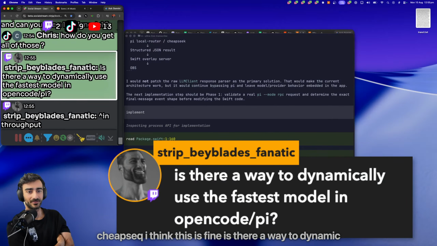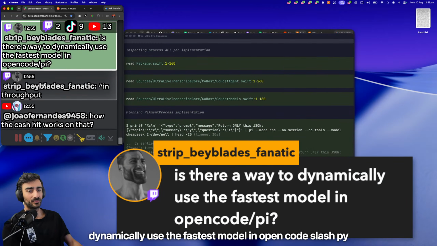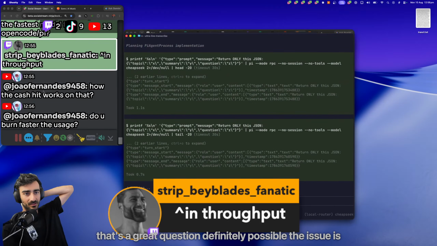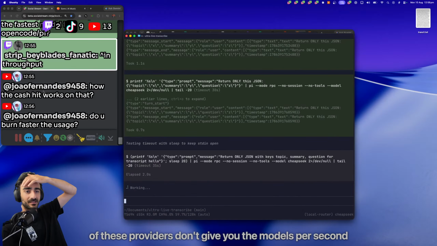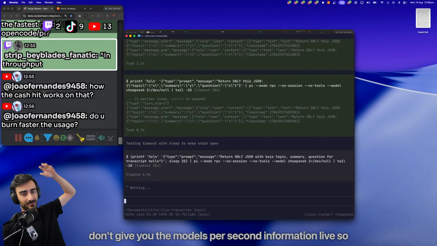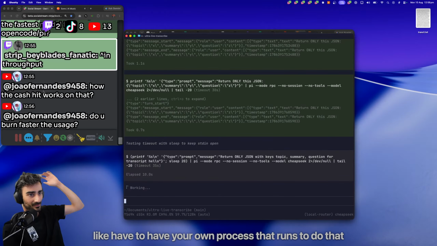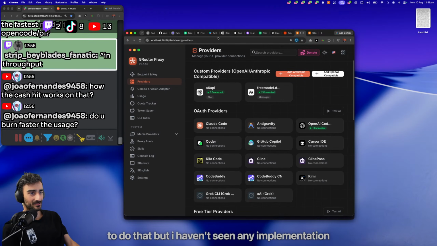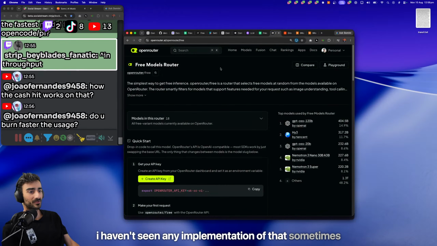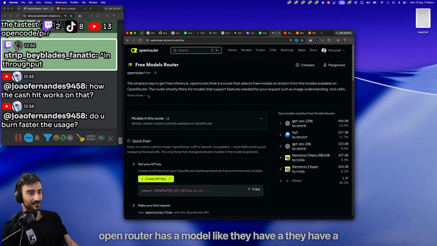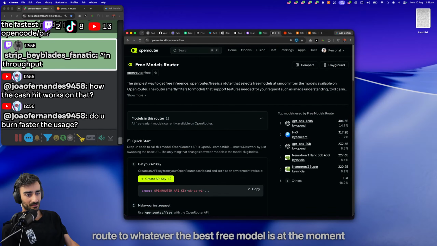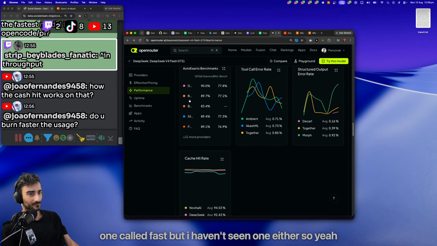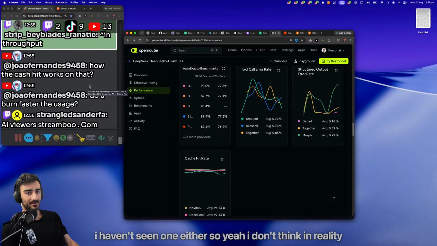Is there a way to dynamically use the fastest model in OpenCode/Pi in throughput? That's a great question. It's definitely theoretically possible. The issue is a lot of these providers don't give you the models per second information live. So either you have to have your own process that runs to do that, or ideally something like 9-router would have something to do that. But I haven't seen any implementation of that. Sometimes OpenRouter has a model, like they have a free router, so this will route to whatever the best free model is at the moment. They could theoretically make one called Fast, but I haven't seen one either. I don't think in reality it exists, but theoretically it could.